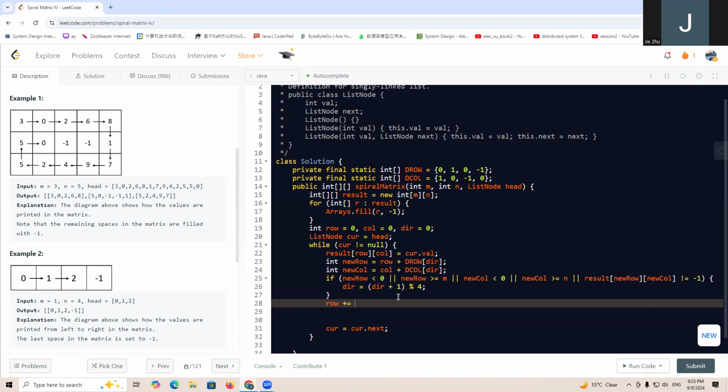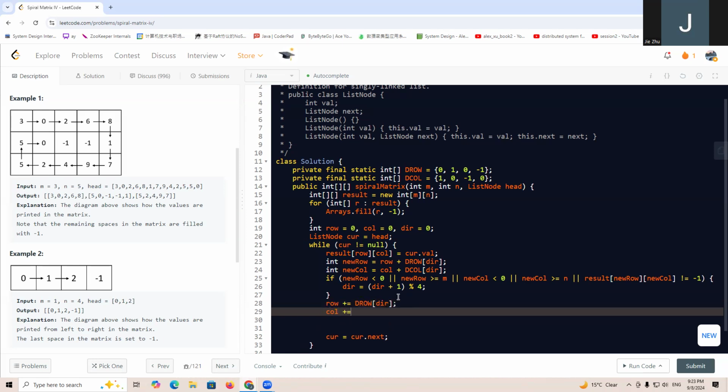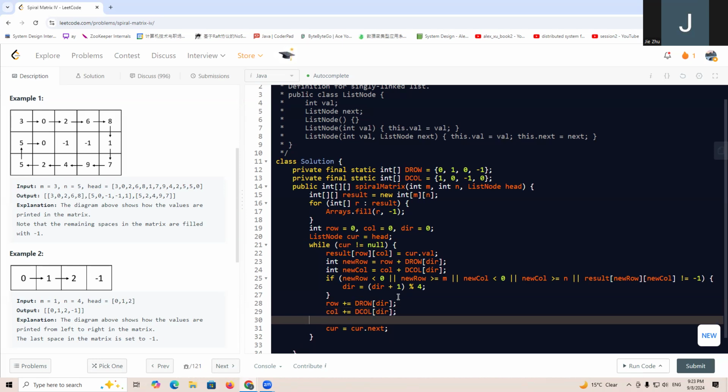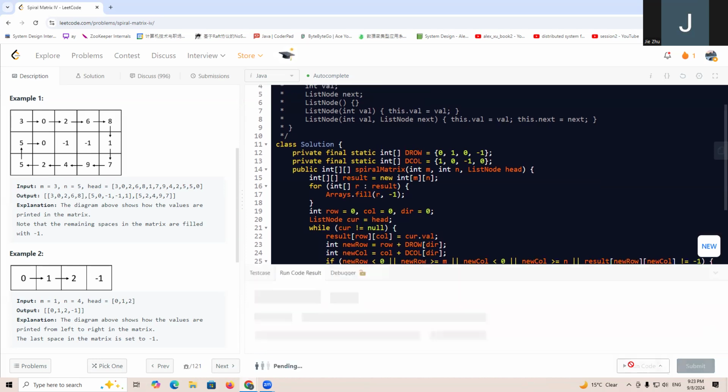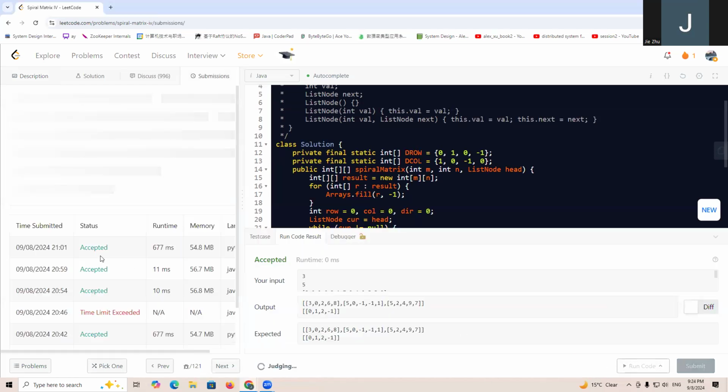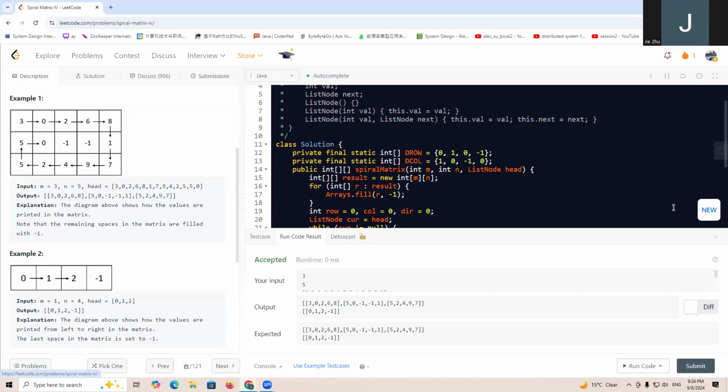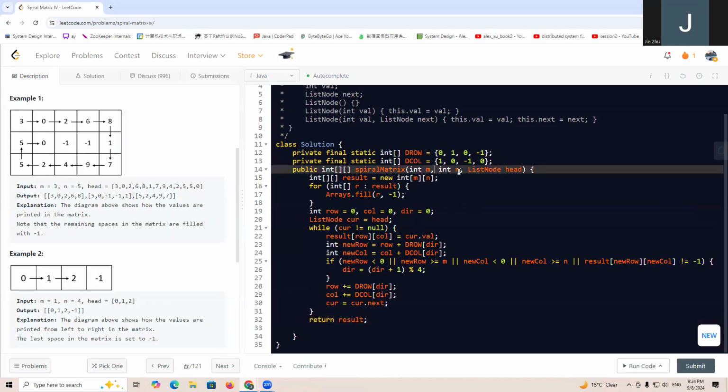And we'll have row plus equal d row dir, and the column plus equal d column dir, right? And in the end, we just return result. Doing it like this, the time complexity will be m multiplied by n, right? Space will also have this matrix, m multiplied by n.